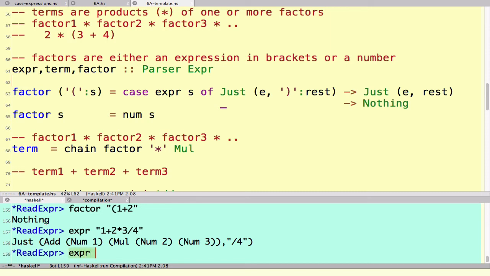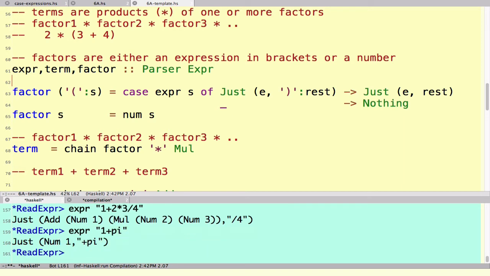What about this case? 1 plus pi. Well, you managed to successfully parse the 1, but the plus pi is part of the junk. Okay? We can't build an expression from that. The biggest expression we can build is the 1, starting at the beginning.